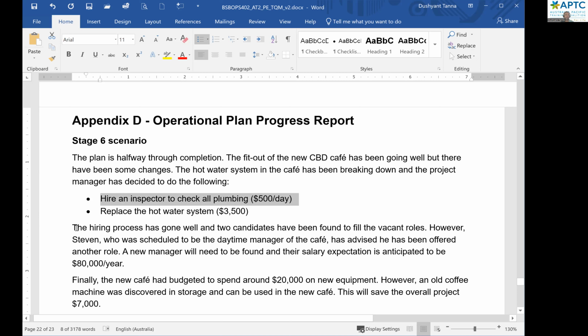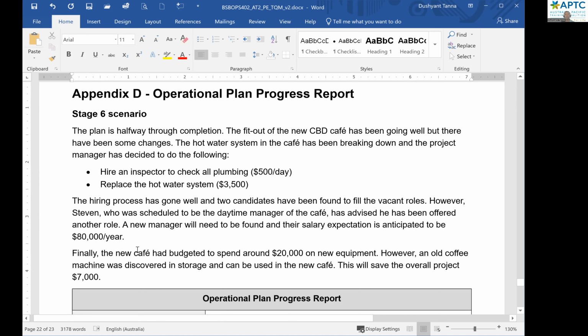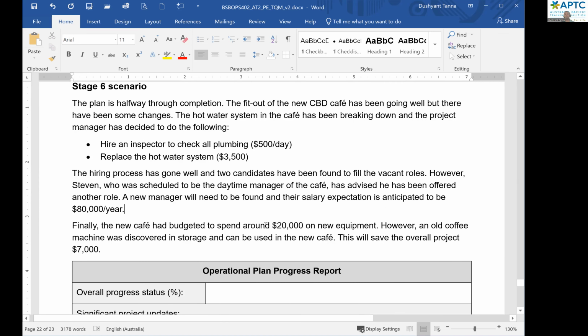The hiring process has gone well and 2 candidates have been found to fill the vacant role. However, Stephen, who was scheduled to be a daytime manager of the cafe, has been offered another role. A new manager will be found and the salary expectation is anticipated to be 80,000 a year. Finally, the new cafe budget has been to spend around 20,000 on new equipment. However, an old coffee machine was discovered in a store and can be used in a cafe. This will save 7,000.